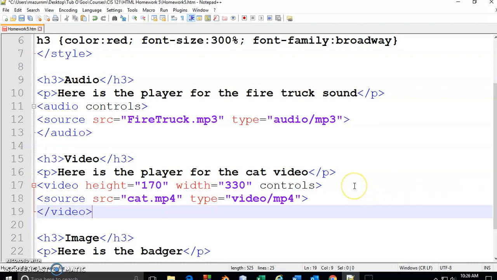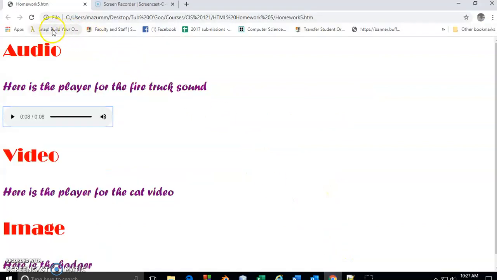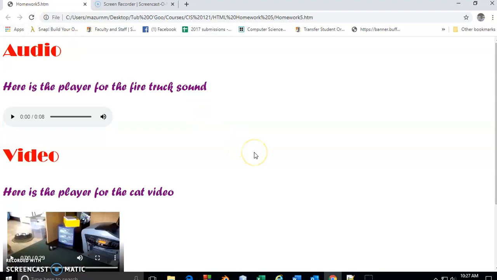So I've just added that video with a changed height and width. I was careful to say the right name for the video, and I can save this and browse it. And now the cat should show up in there.